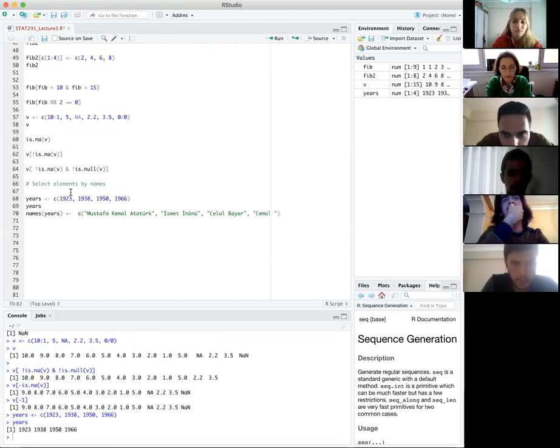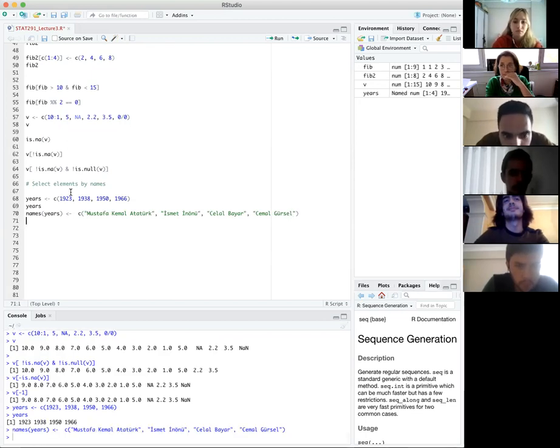Do you know who these people are? Who are they? Any answer? Who are these people, guys? Political leaders of the first years of our country. Yes, the first four prime ministers of our country.